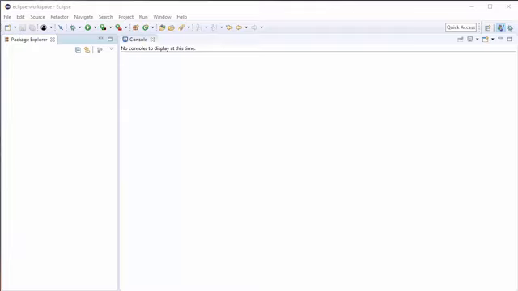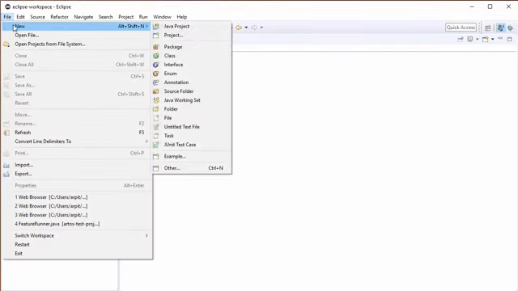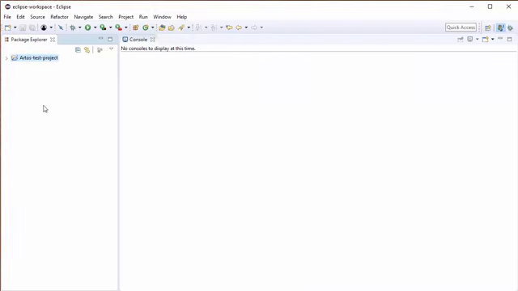So the very first thing we would like to do is create an empty project. So let's go to Eclipse, click on File, New, and Java project. Provide it some logical name. So I'm going to call it Artos test project and click on the finish button. Once you click on the finish button, you will see the empty project will be created. There will be nothing inside the source directory.